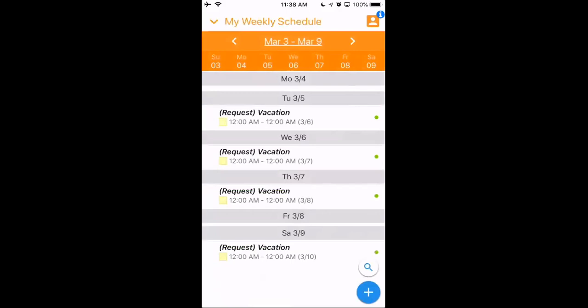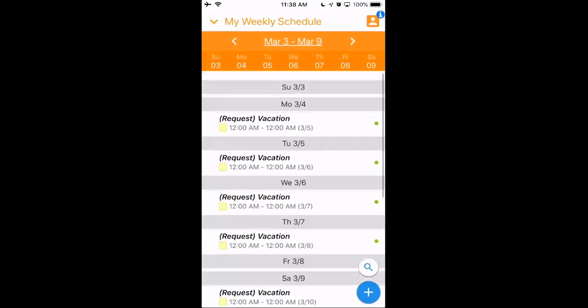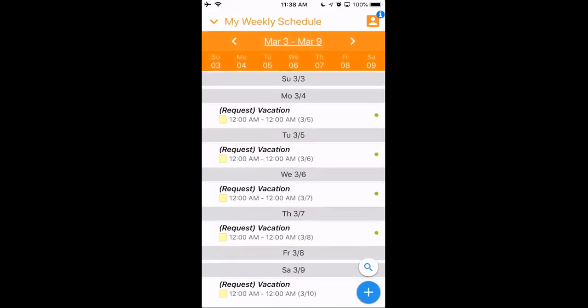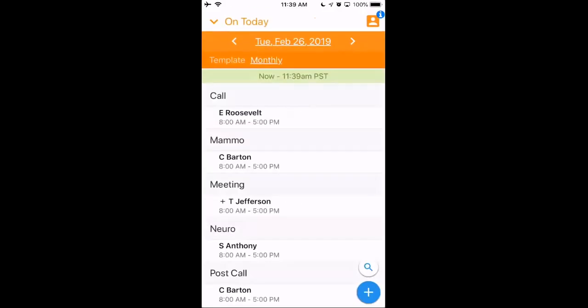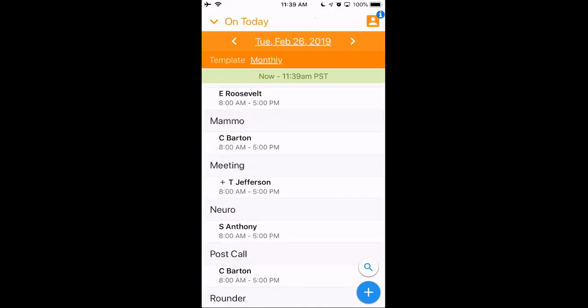The last thing is just to show you again how to navigate between the different views. They're always in list form, so to view your schedule for the future, I definitely recommend these monthly or weekly views. And on today, we do have an additional new feature of the mobile app where you can search for a specific assignment or specific people. That would be the search icon at the bottom.